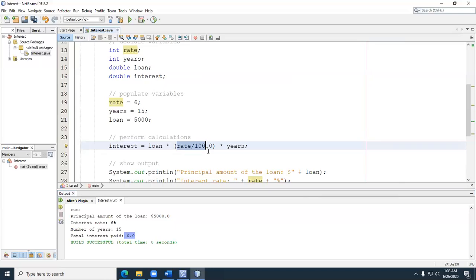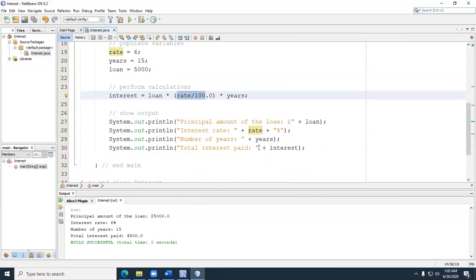Okay? So let me go ahead and run this again one more time. And then we see that we have success. And did I forget the dollar sign? Yes. So let me go put the dollar sign in here. And let's run it again one more time just to see the silly little dollar sign. And there it is. So there it's working out right.